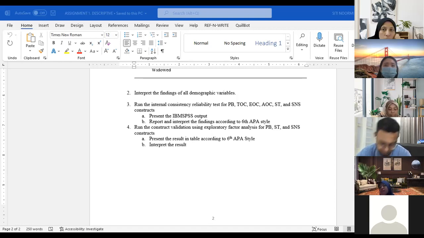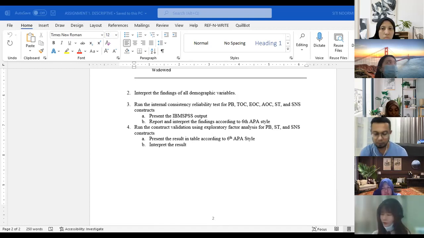Doktor, nak tanya satu pasal tadi, you were saying about the question. Is it a must for us to have dual language in our questionnaire, or can we just have one language? The answer depends on your respondent. If your respondents are very fluent in Tamil, then use Tamil. If your respondents are fluent in Malay, then use Malay. No need for both languages.